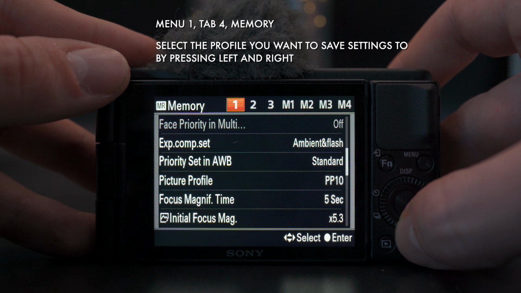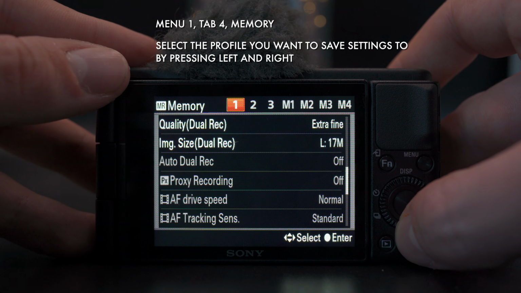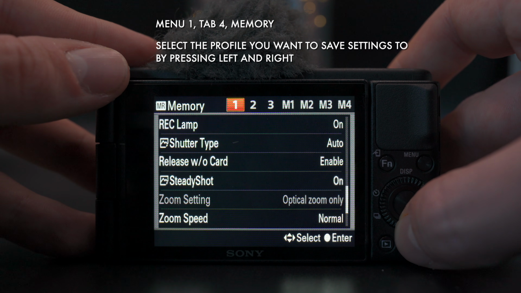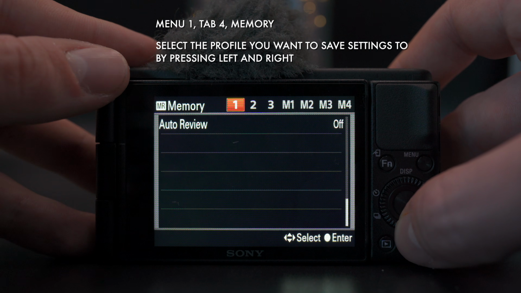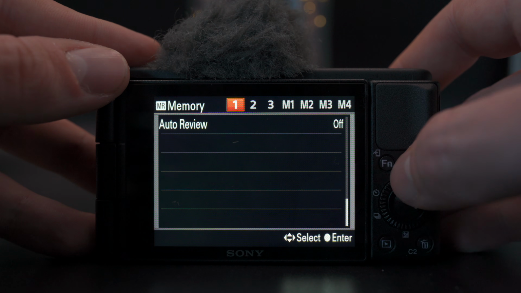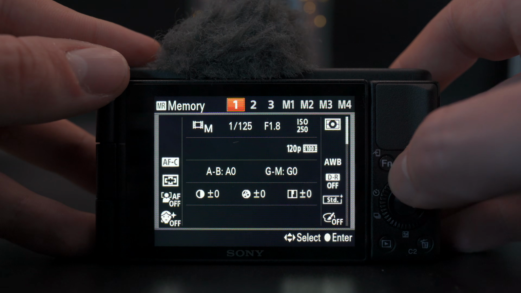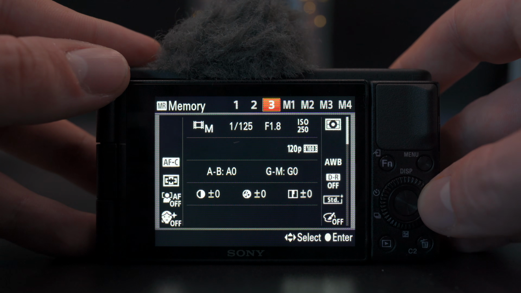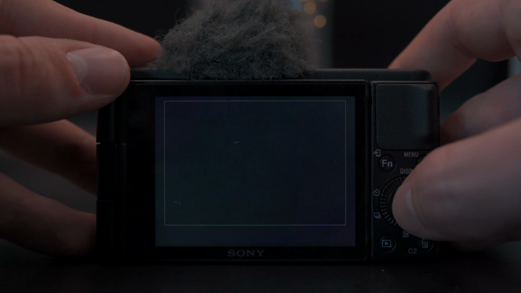You can also see when you scroll down that pretty much every conceivable setting is saved when you register a memory recall profile. So how do you register one? It's as easy as selecting the number where you want to save your current settings, anywhere between 1 and M4, using left and right to choose between them, and then pressing enter. You'll see registered pop up as a confirmation.